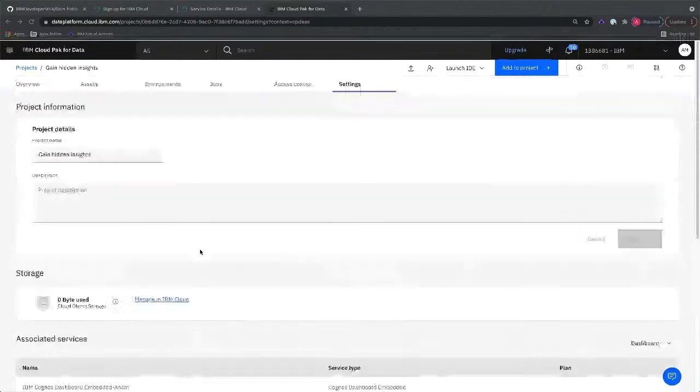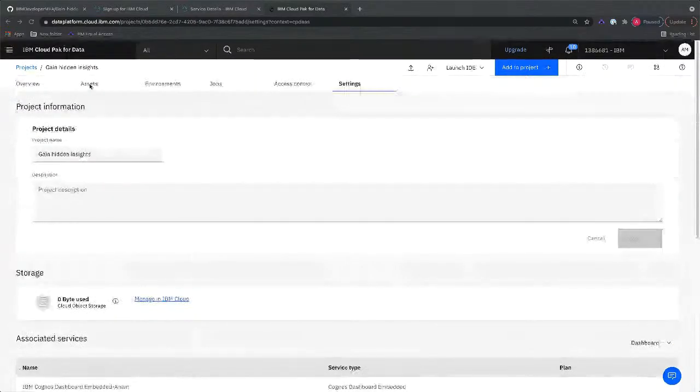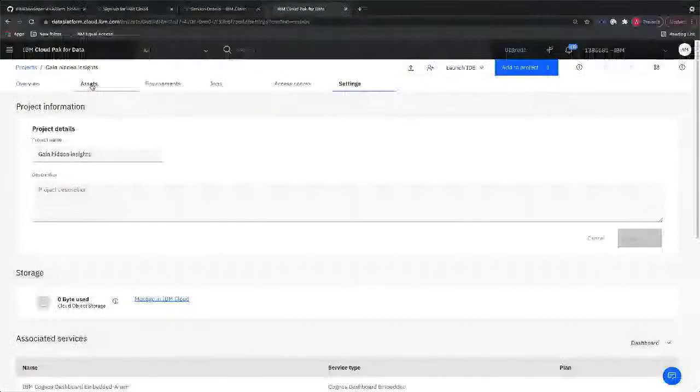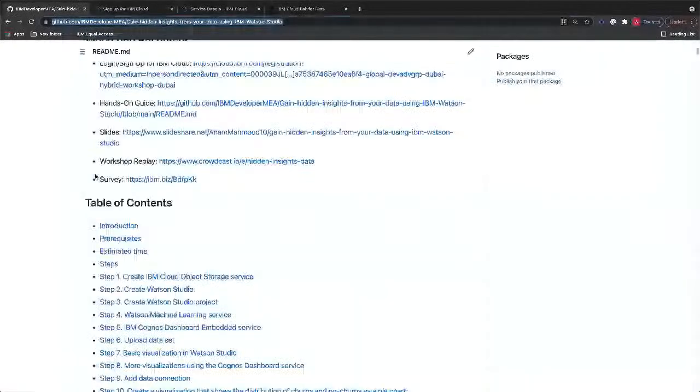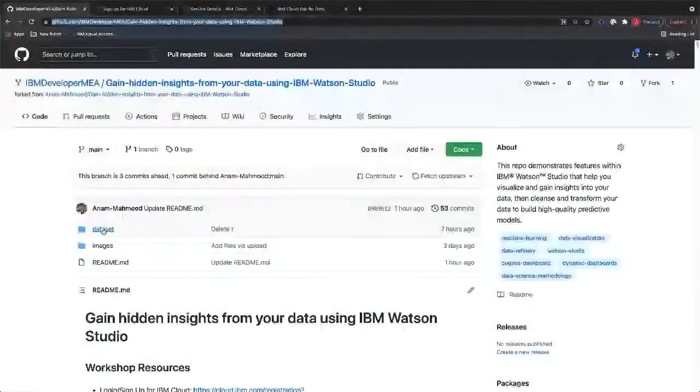Okay. Now next we have the assets section. Once you click on assets, now from the GitHub repository, if you see on top, let me scroll very fast. In the dataset section, you will find the dataset that we're going to be uploading, which is the customer churn.